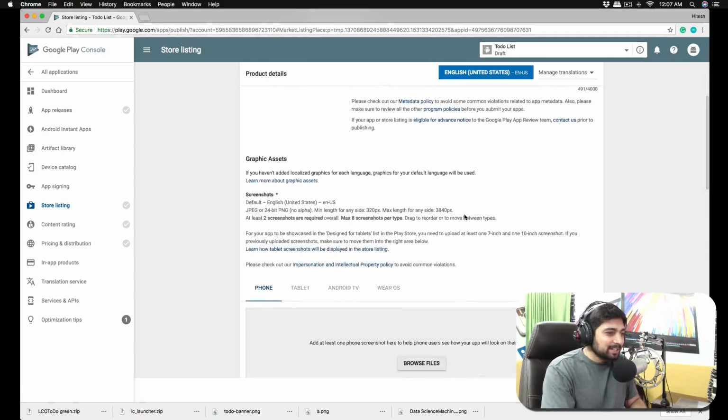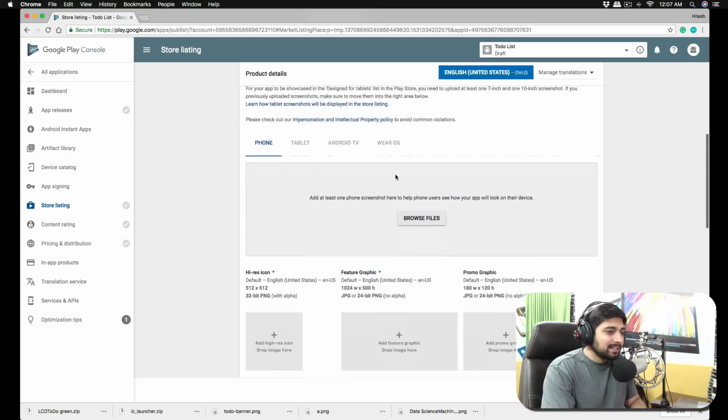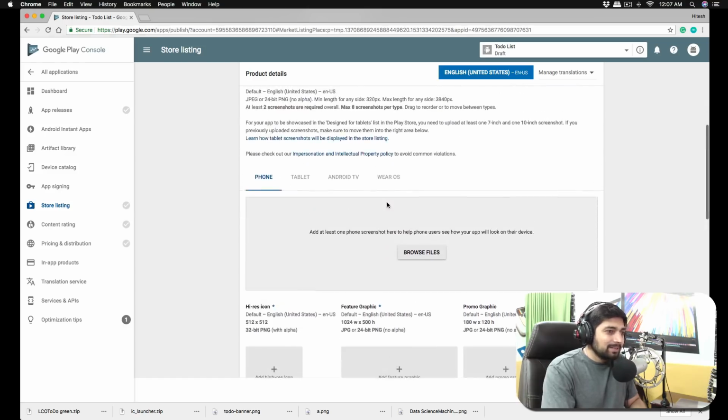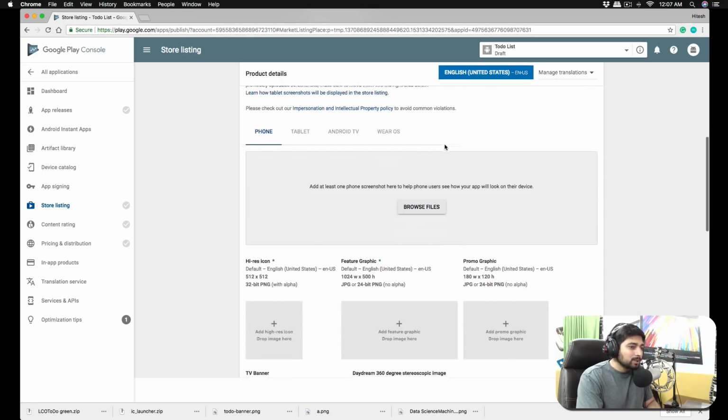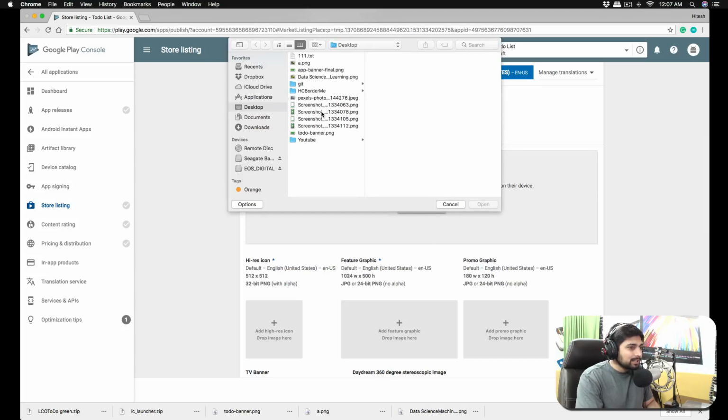Now it requires a couple of assets, screenshots. The next thing is screenshots. You should have at least 2 screenshots. At least 2 are required. If you have more, that is always and always good. So I'm going to browse a couple of screenshots here. I do have a few of them. So these are the screenshots.